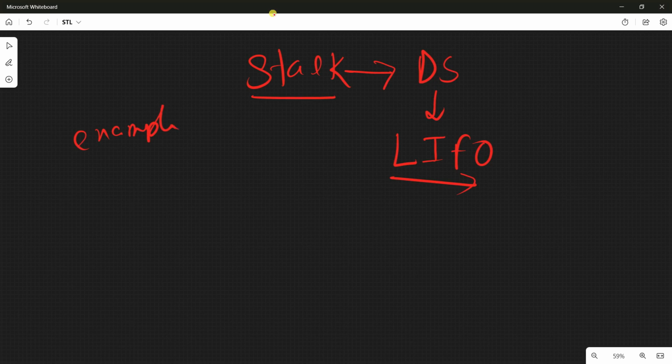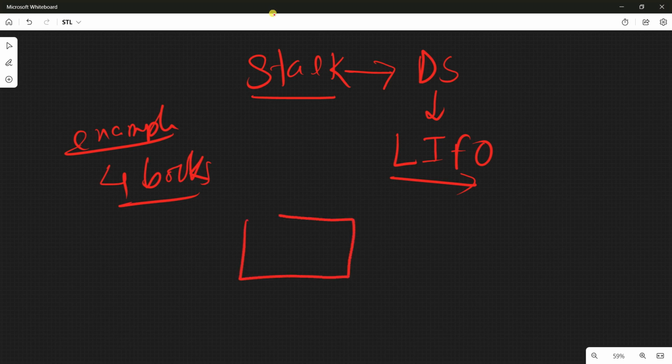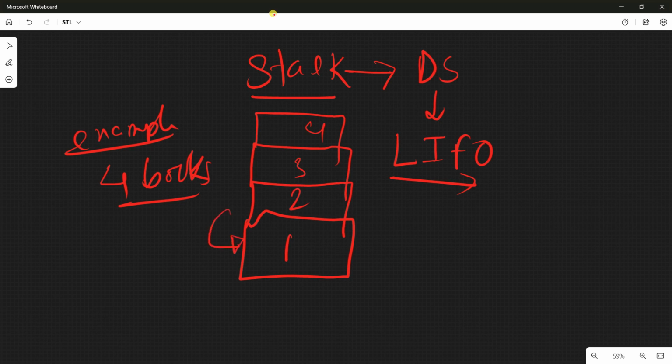So let's say you have 4 books. Now I'm going to put them inside your shelf. So let's say this is book number 1, this is book number 2, this is book number 3, then this is book number 4, right? See how I actually put the values. The number 1 book goes to the bottom of the stack, right? And the last book goes to the top.